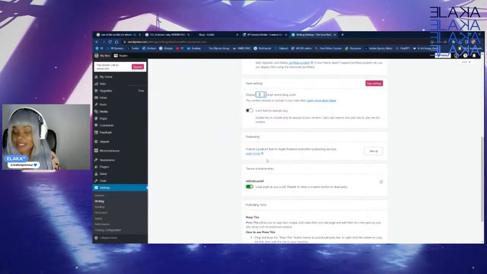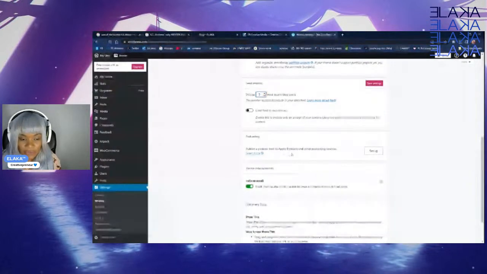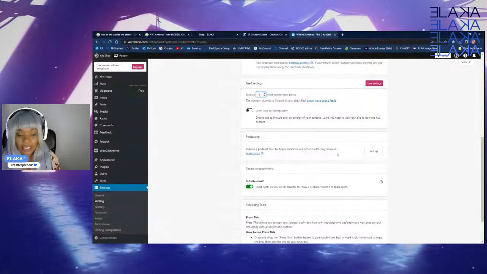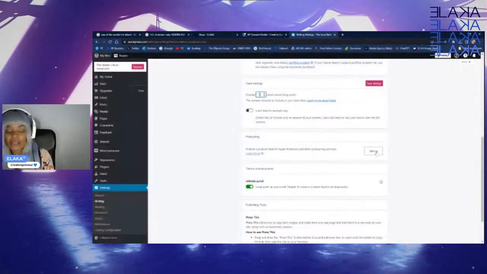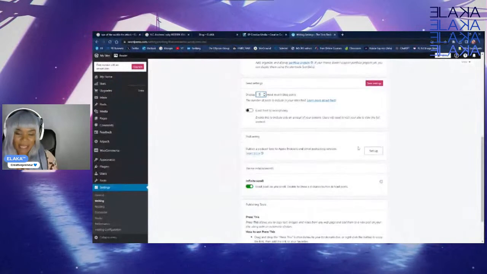Podcasting, because it's such a big thing now, it's very easy for anyone to start their own podcast, publish a podcast feed to Apple Podcasts and other podcasting services. This allows you to basically set it up. But I feel like this one is going to take us to a whole other rabbit hole. So for anyone who's interested in doing podcasts, we will have an in-depth tutorial about this on its own.